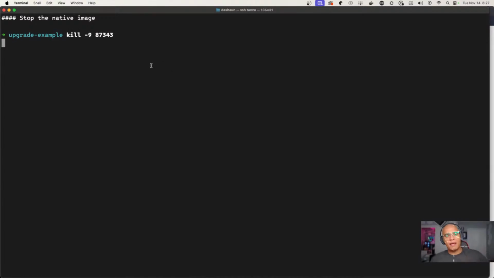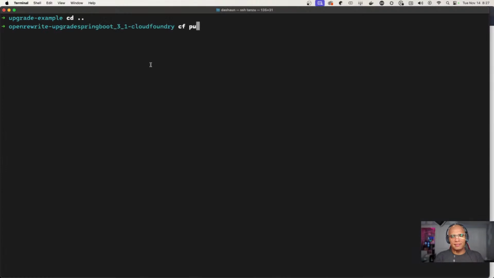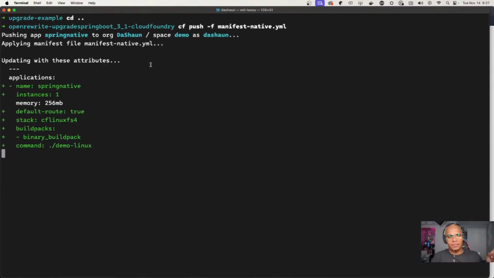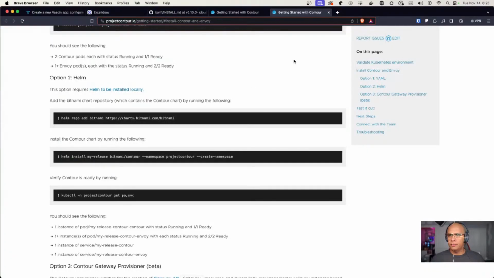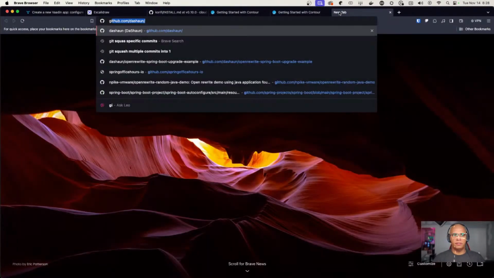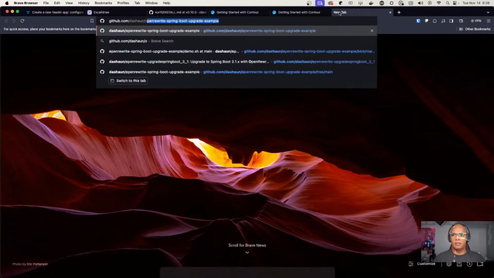So now we're gonna stop that one, and we're gonna push a pre-built Linux native image because I want it to run in Cloud Foundry. So in Cloud Foundry, I'm running the binary buildpack, and I'm pushing that pre-built image, which is in the repository that I'm working from. So you can have one too, in case you're running on ARM64, or you can build your own. Either way, I just want to show what it looks like. So I'll show where that repository lives. GitHub, OpenRewrite.